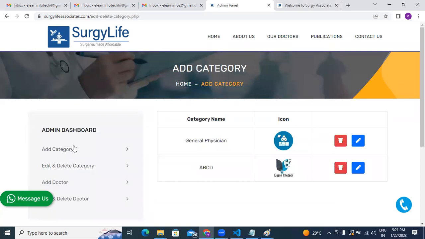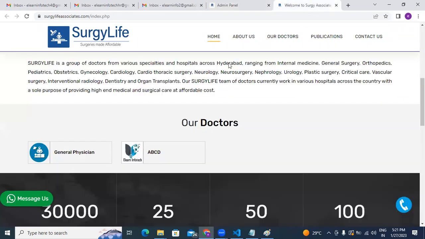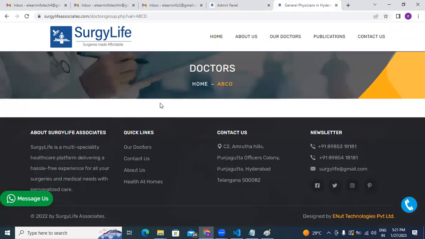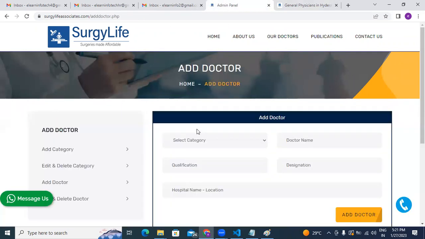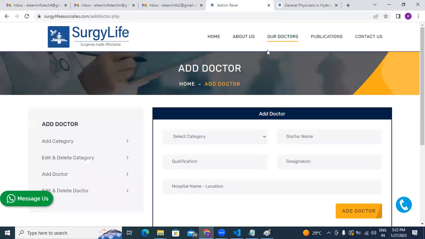Okay. And here one more option is there, add doctor. For example, in this category, at present there are no doctor profiles. I want to add one doctor here. Under which category? General physician or ABCD? ABCD category. Now we can go to the ABCD category, and for the doctor name, I'm just giving some dummy information here. So I'm going to enter the details. After that, click on add doctor. So we got the notification, doctor added successfully. Whether it is added or not, we'll check.